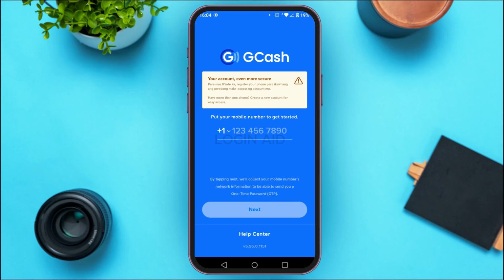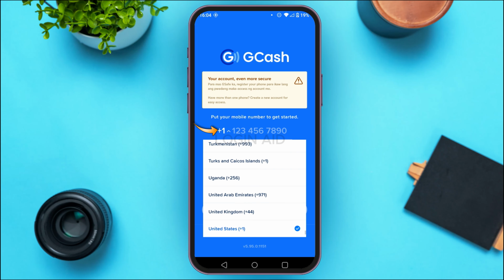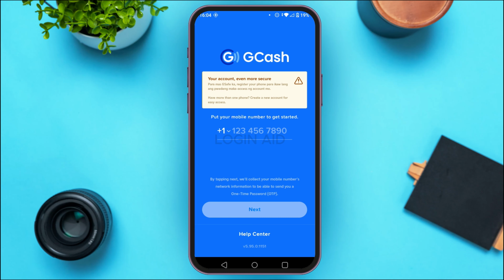So if you want to log into your account, what you have to do is simply enter your phone number. First of all, select the country code. Tap on the field of country code. Now you'll be able to select the country code over here. Tap on the country of your choice.